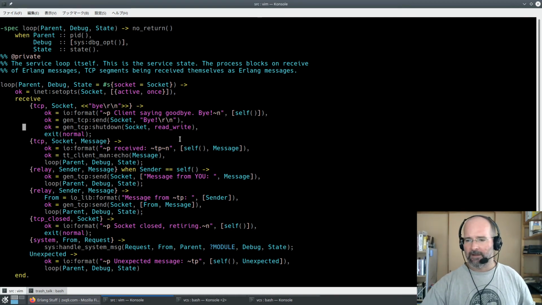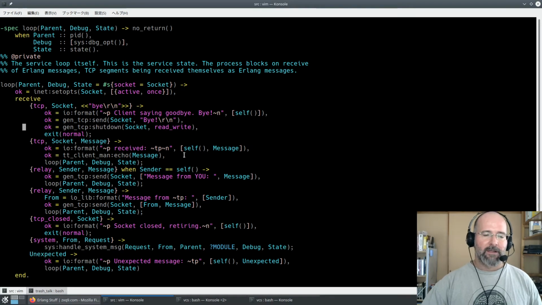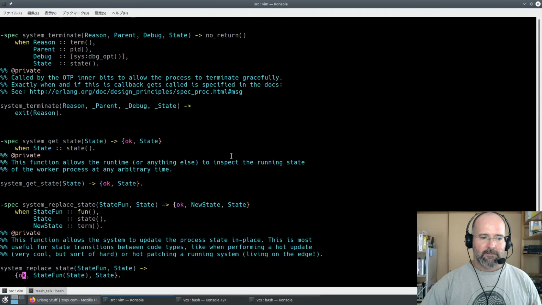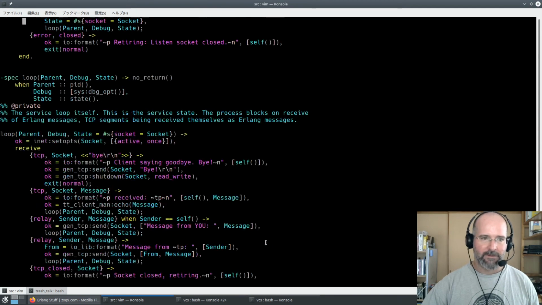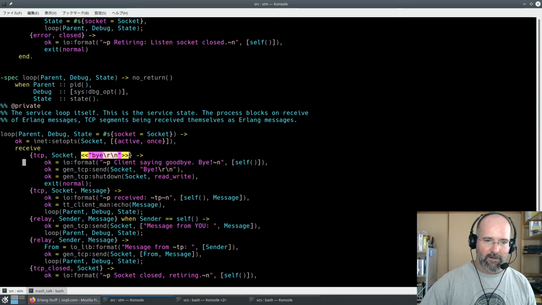So anyway, kind of running along here. If we want to create a new system replace state, this is part of how hot code loading happens. We don't really need that implemented here, but it's good to be complete. So this is a complete template. Anyway, we notice here we're matching on the literal right here, by. If we receive the message by, then we're going to exit.